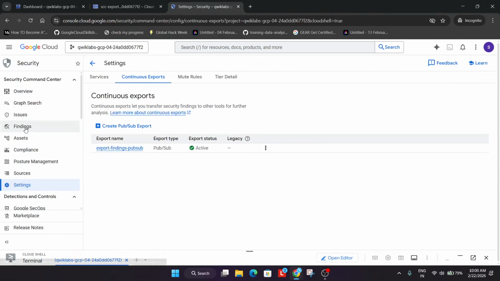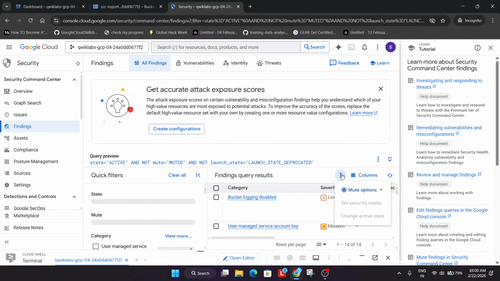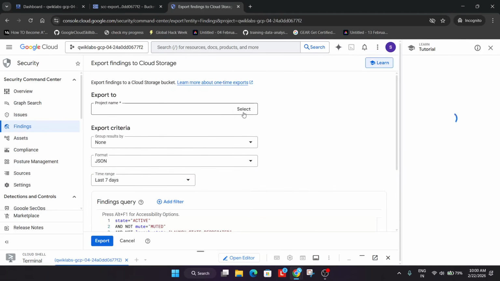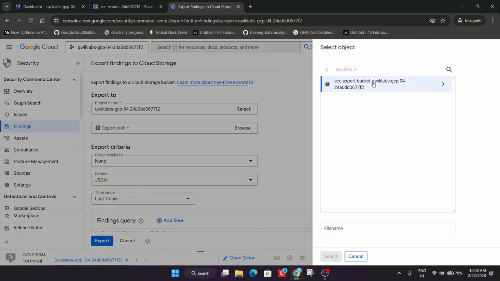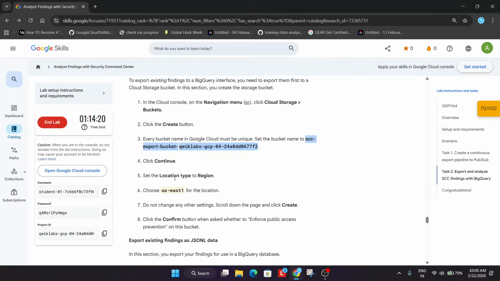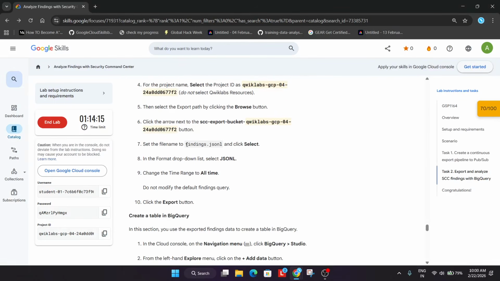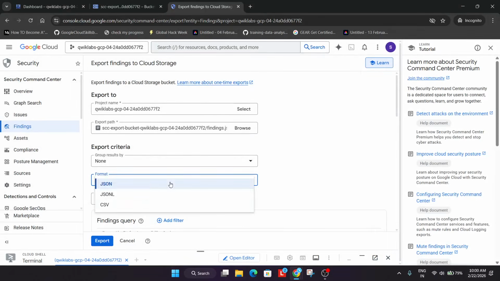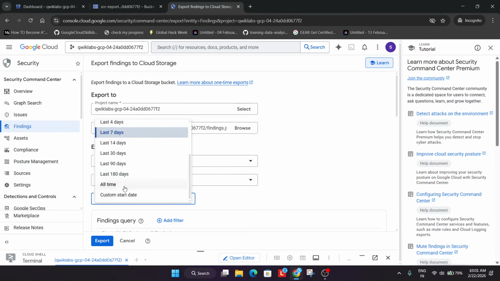Now come back over here and go to findings. Now from here, you have to just click on export button, this one, and just select cloud storage. Now select the project ID from here. Select the bucket like this, and for the file name, come over here and just copy this file name. Okay, carefully do it, all the steps I'm showing you step by step. Just mention it, select, this is done. Just update to NL and just change it to all.